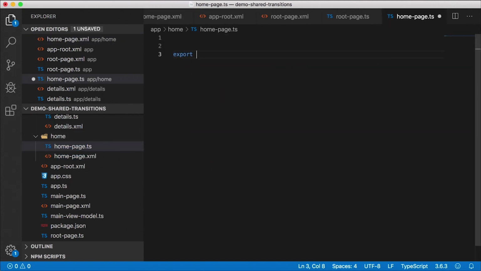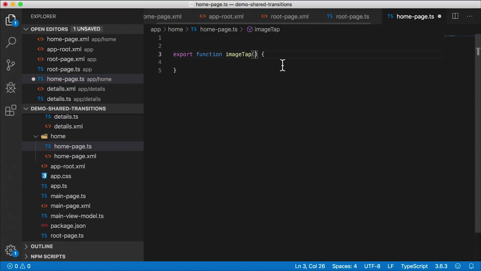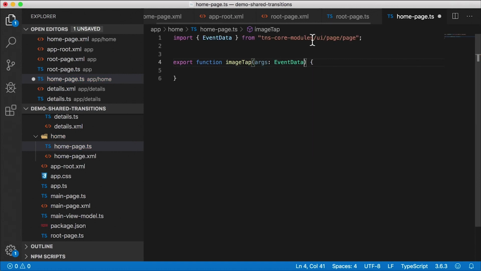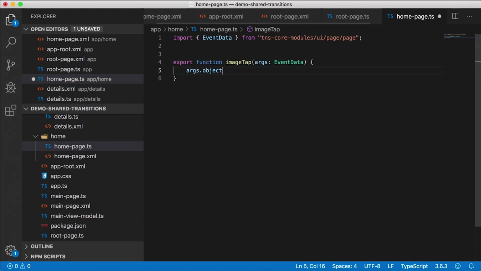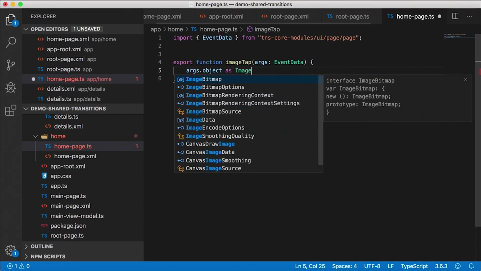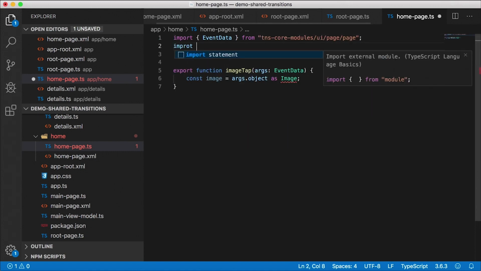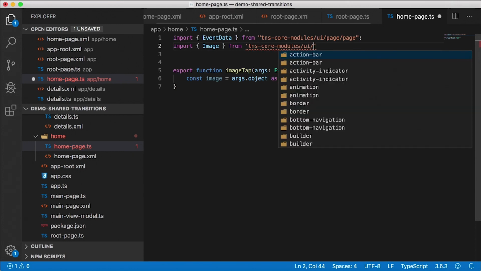I'm going to go to the code behind for the home page, and I'm going to export a function called image tap. And this is going to get some args passed in, and that's of type event data. It's going to get auto imported right there. Now args.object in our case is going to be the image itself that we tapped on. So I need to go ahead and just cast that as an image and save that off as a constant called image. Unfortunately, auto import doesn't work here for some reason, so I'm going to have to manually import image. And that's coming from tns-core-modules/ui/image.